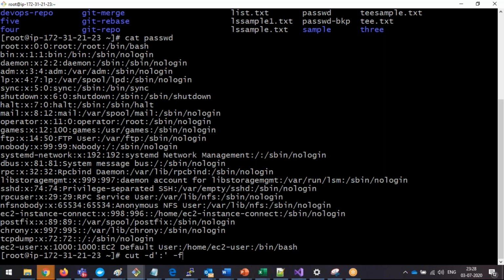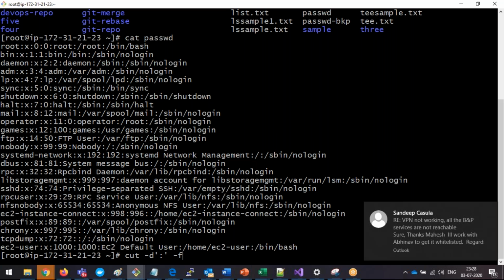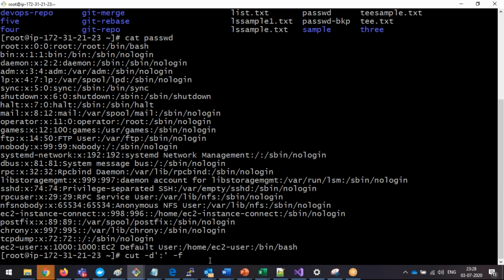Then -f, nothing but the fields. Here you can treat them as columns, right? So now here -f, then my column is first. In the record, my column is the first column, -f1. Then from where do you want to extract this data? I want to extract the data from the file called passwd.